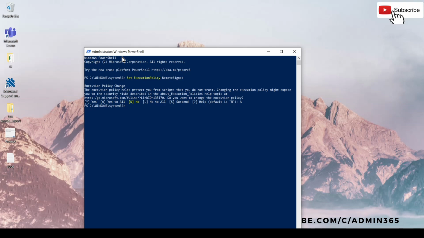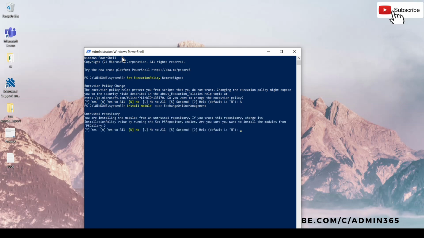After the execution policy has been set to RemoteSigned, we'll run the install command. This is the command we need to connect to Exchange Online. It is Install-Module -Name ExchangeOnlineManagement. It is trying to install the Exchange Online Management module on your computer. Once you are prompted, just type A for all after you read it and hit enter.